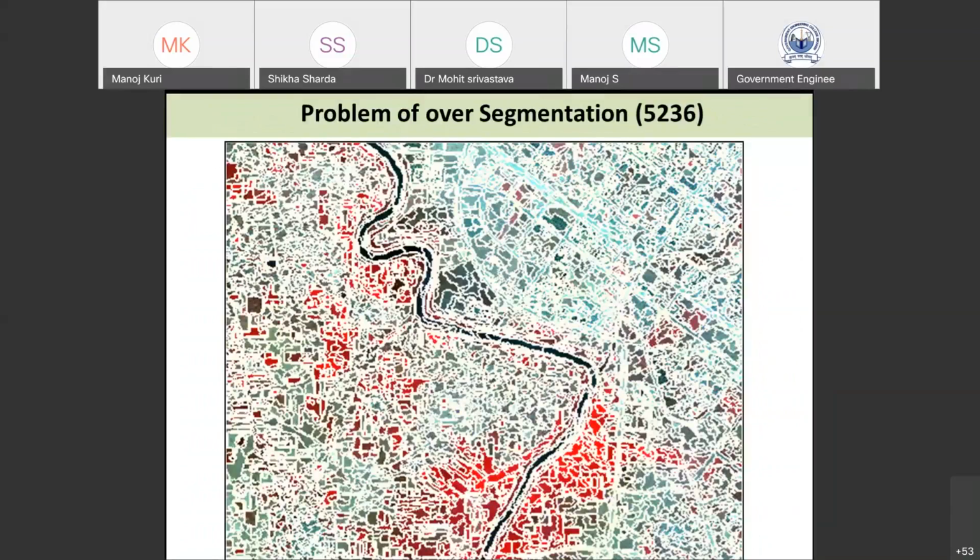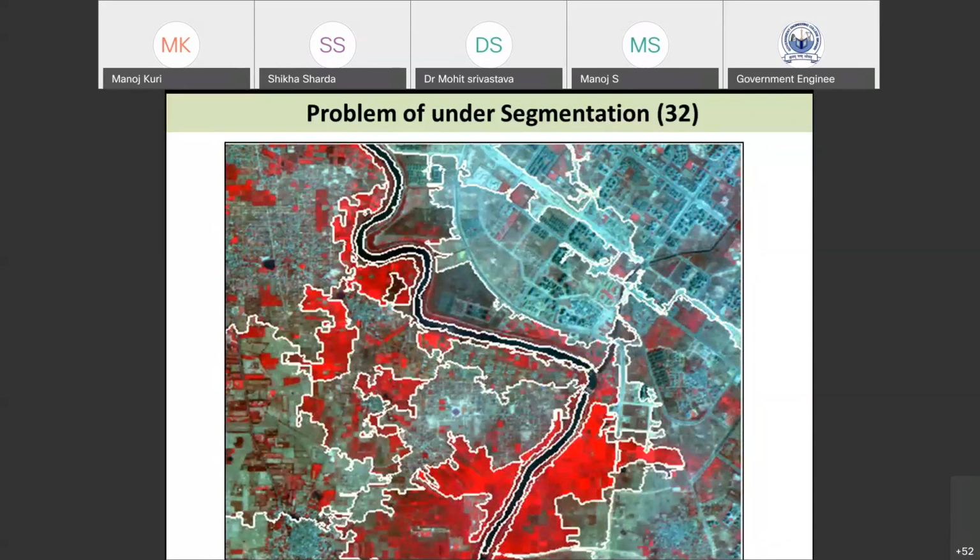If we take a very small scale parameter, then our segmentation has a lot of segments, and we are not able to get any particular class. This type of problem is called over segmentation. Next slide. However, by taking a large scale parameter, different classes are merged together, and the image is divided into very few segments. This problem is called under segmentation. So we have to avoid over segmentation, and we also have to take care of under segmentation.